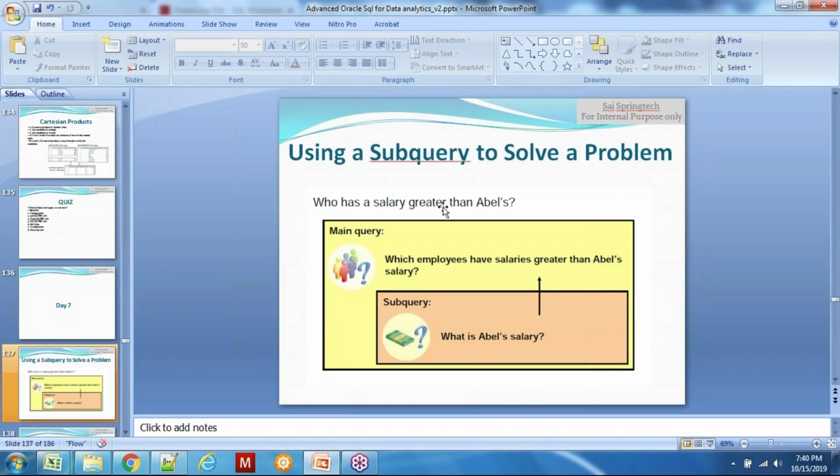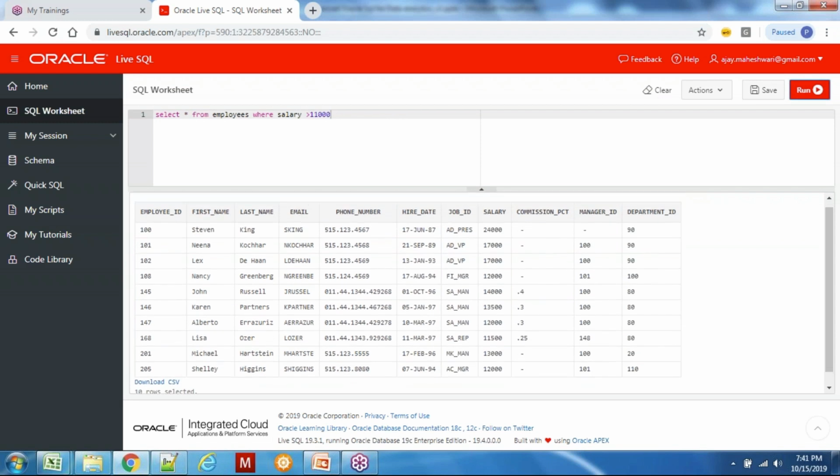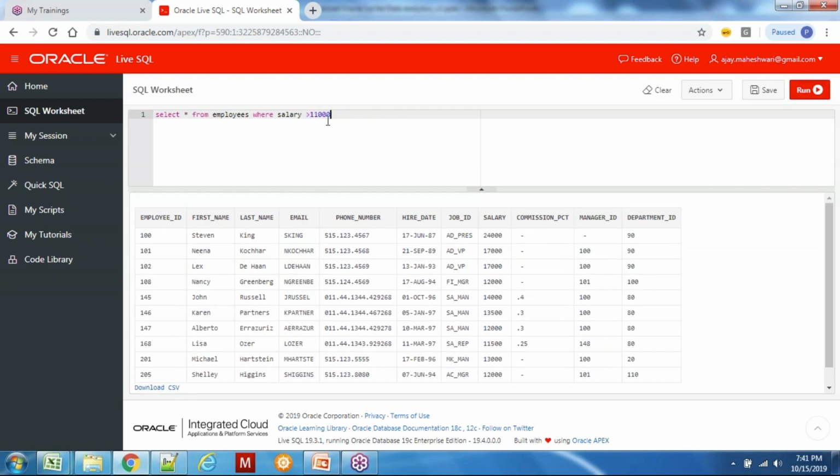How can I get that? First of all, I need to know what is Abel's salary, right? Once I get that amount, then I can query that Abel's salary is this, so get me all the employees who earn more than Abel. So now I know that Abel earns 11,000. If my query was very simple, I would just say salary greater than 11,000, and it should give me all the result, right? But I don't even know 11,000. I don't know how much Abel earned until and unless I look into the table, right?